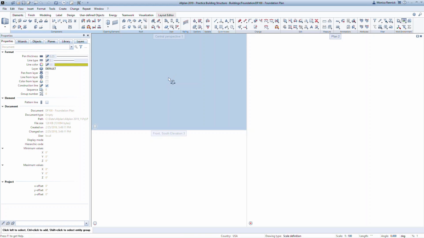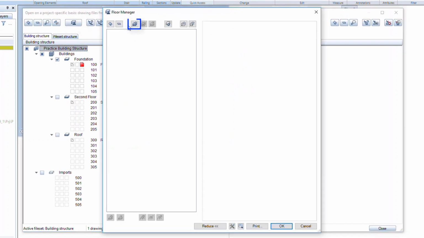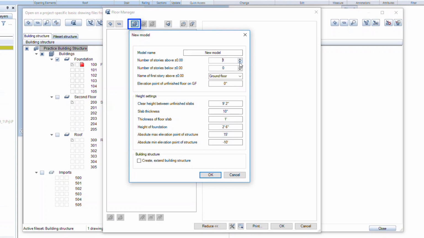Another important aspect of your drawings are the elevations or floor planes. We can generate the elevations back in the Drawing Manager. Click on the command to open on a project-specific basis, or double-click in the white space of the modeling window. Open the Floor Manager. Click on New Model to begin. This dialog box will help you to quickly set up all the levels for your project. You can make changes later.